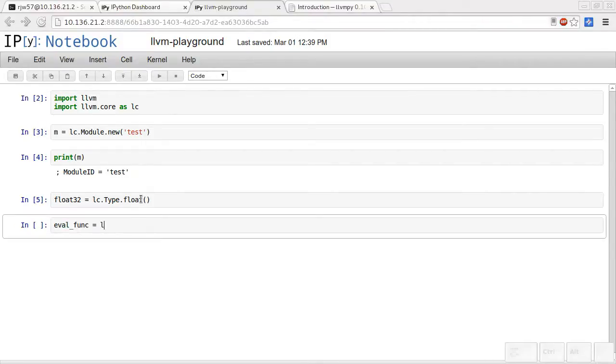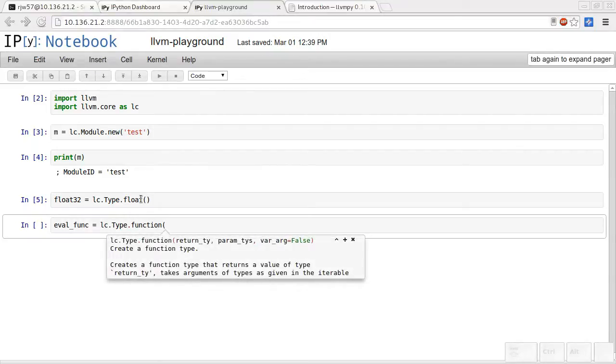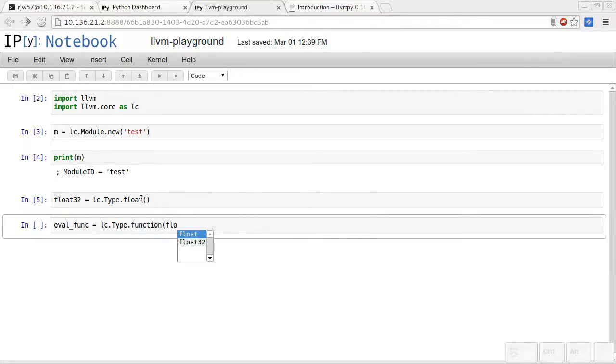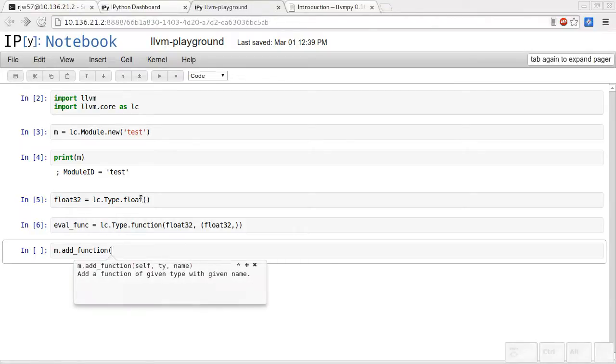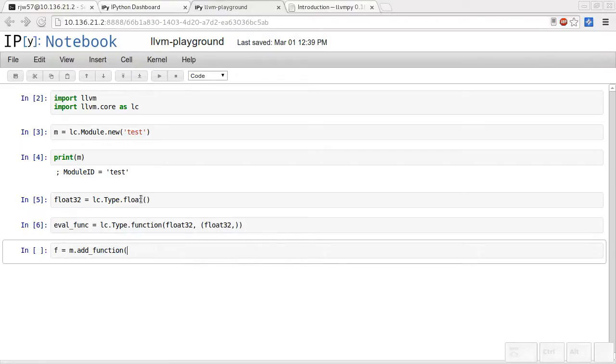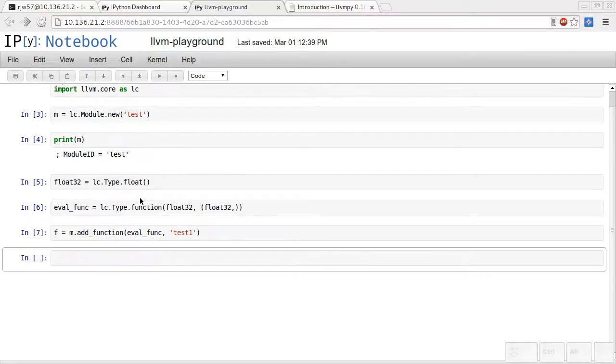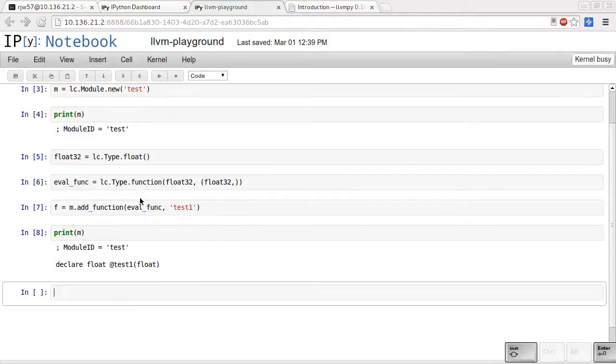my eval function is going to have a type of a function. And what does this take? It takes a return type and parameter types. So it's going to return a float. That's going to take in a single float like this. And now I actually want to create that function. So do I do add function here? What does that take? Adds a function with a given type with a given name. That's right. So I want to create my new function. It's going to take, let's call this of type eval func, and I'm going to call it test1. So now what happens if I print my module? There we are.